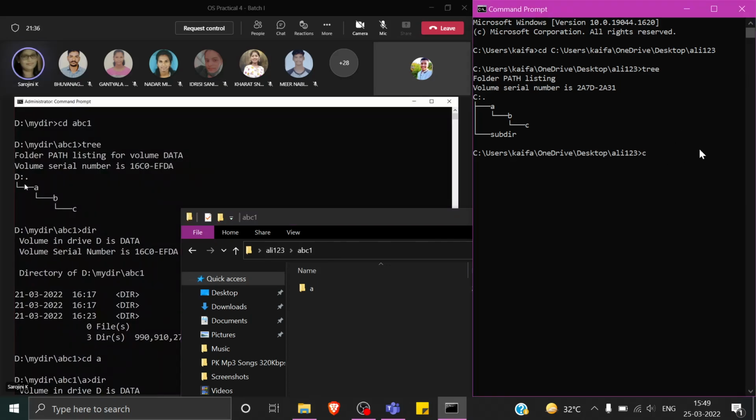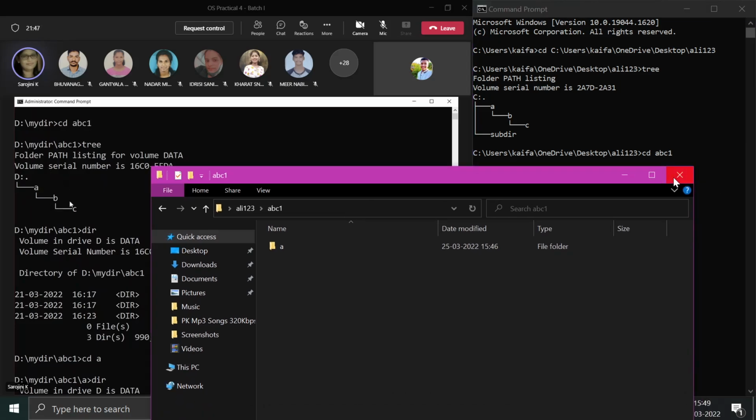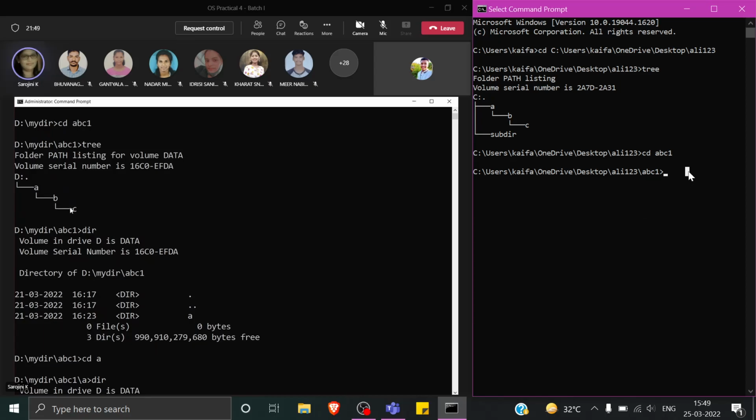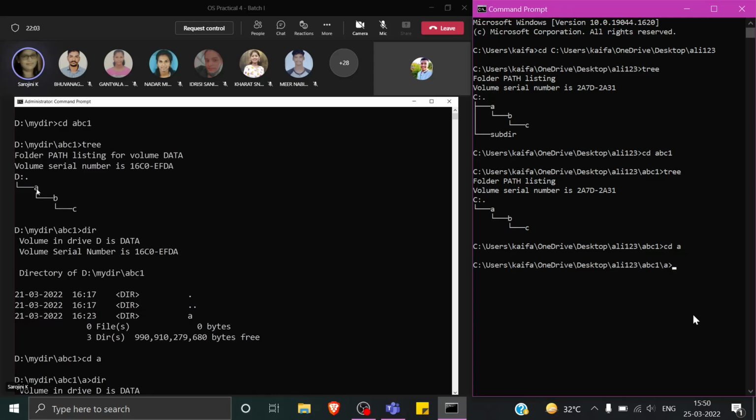So this is a hierarchy of directories. Not all these directories are directly inside ABC1. Within ABC1 is A, within A is B, within B is C. Apart from this, we created three text files also. Within the A directory, we created aa.txt. Within the B directory, we created bb.txt. Within the C directory, we created cc.txt.